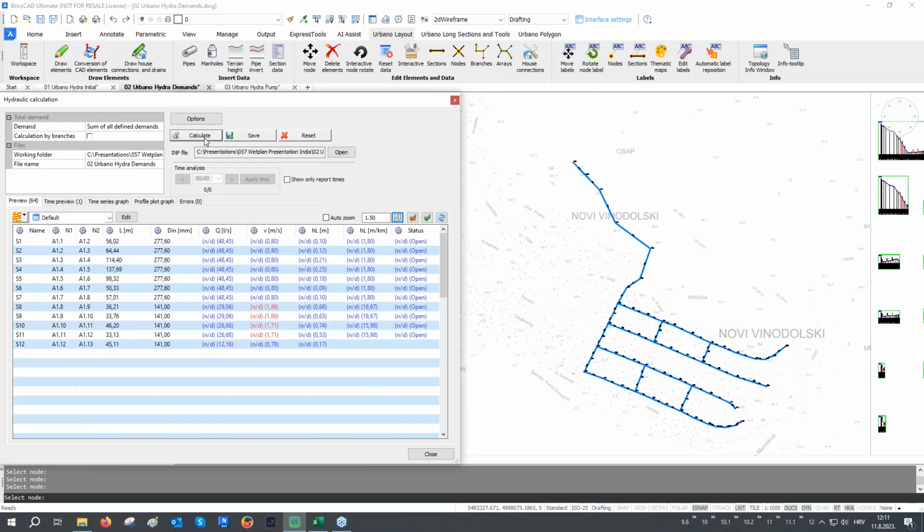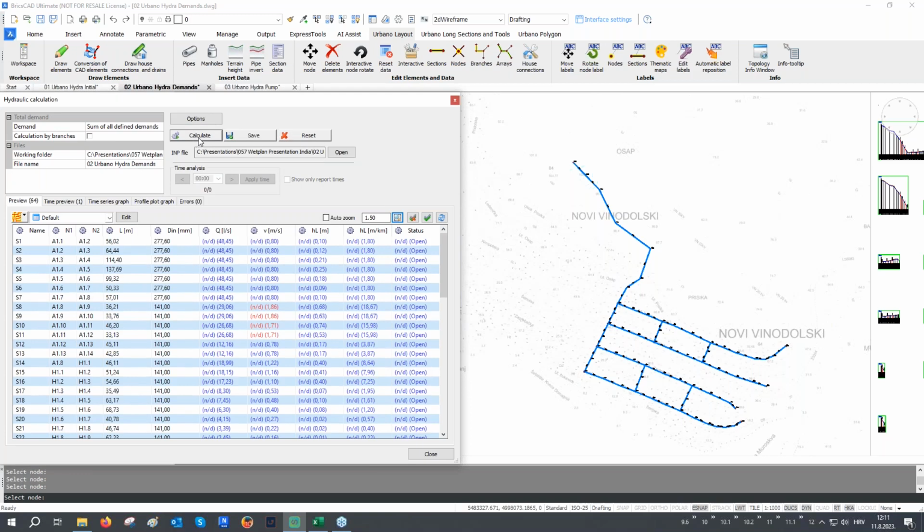I will just click calculate, and notice that each time you click calculate, this EPANET INP file is created. So it's like an export, but you don't have to open it if you don't need it.